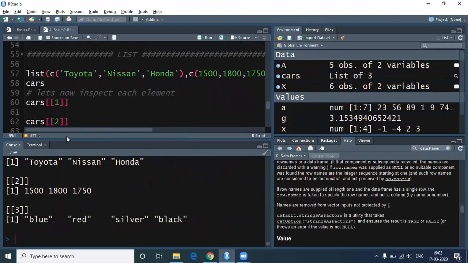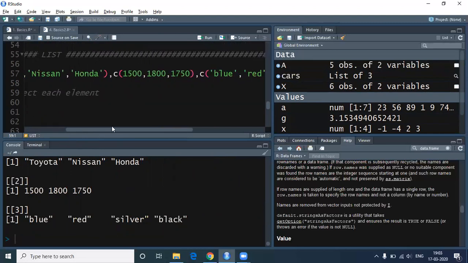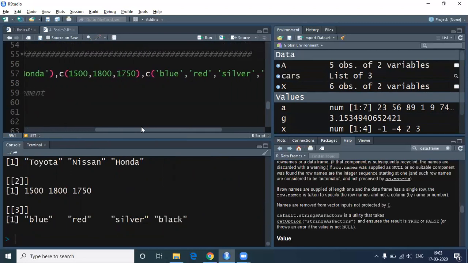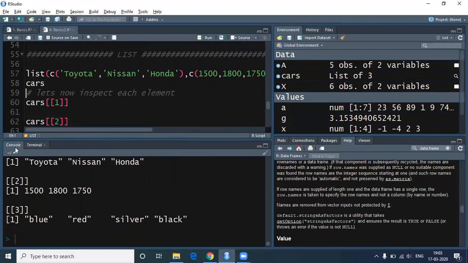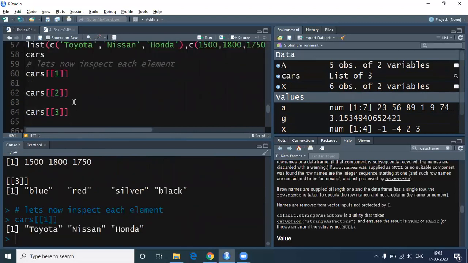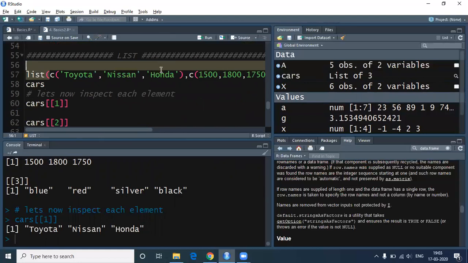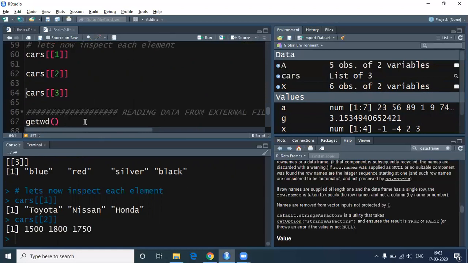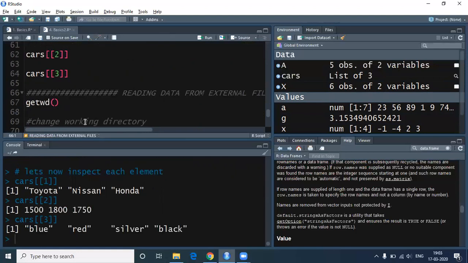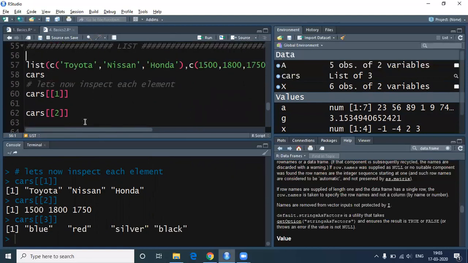Now I have given three names of vehicles, three CCs, but I've given four colors. So now let us see what would happen. Now when I hit my cars of one, it is giving me all the names. So here this becomes the first element, the names of my three cars. The second element is their CCs. The third element would be their colors. So this is how we identify things from a list.